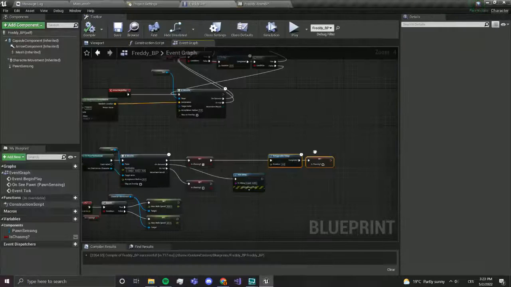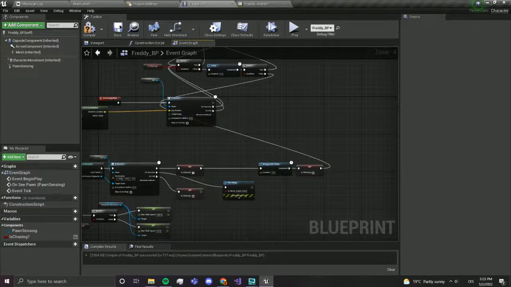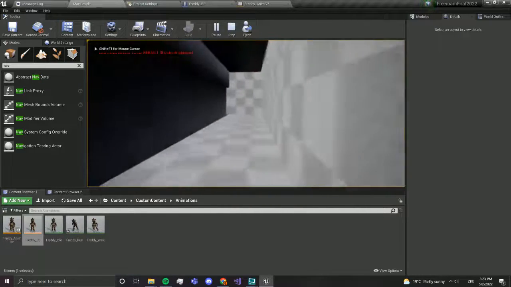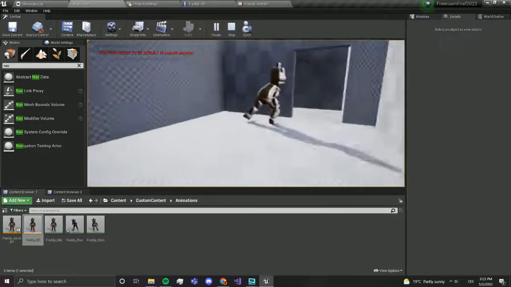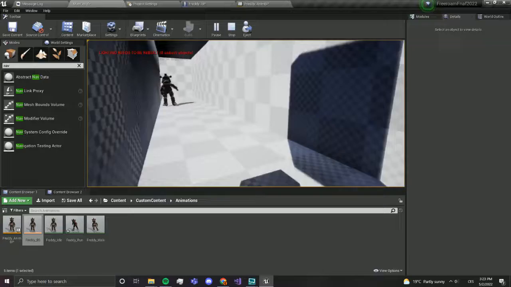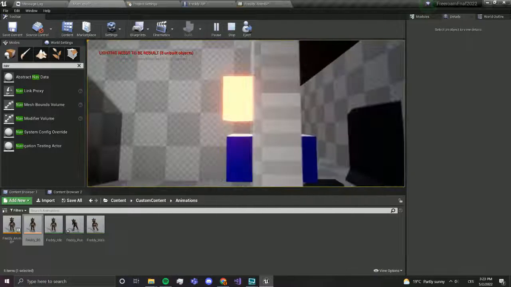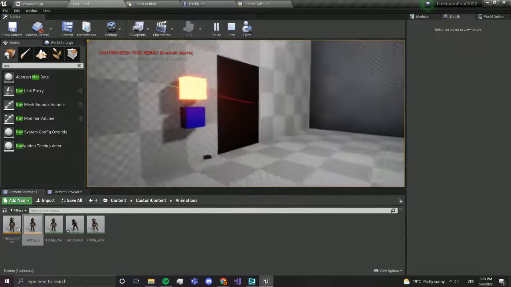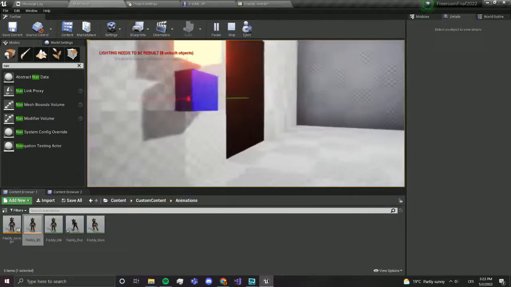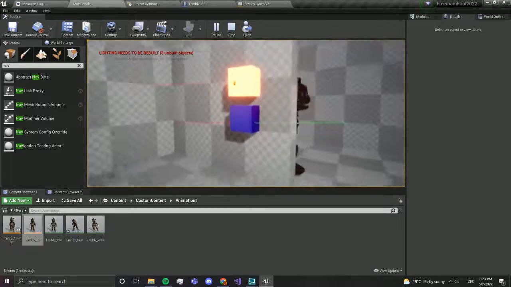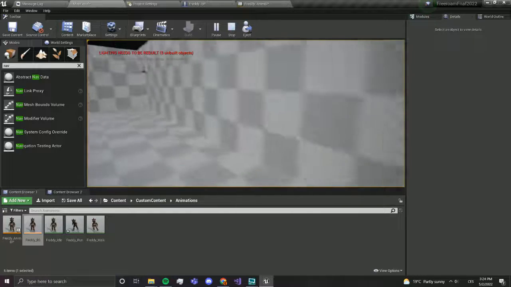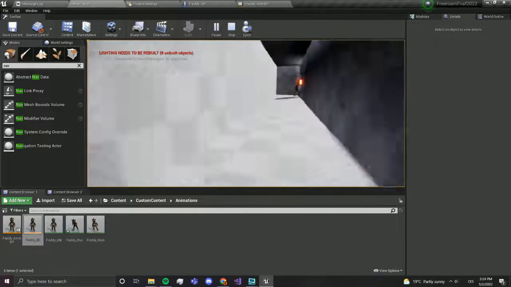Okay. I'm going to do this. Okay, let's try this again. Okay, so he's chasing me. Let's close the door. Won't run it over here. He's gone. Yeah, he's gone. He's gone back somewhere else.